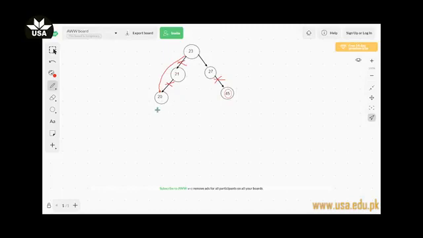Now let's discuss case 3. And to discuss case 3, let me expand this binary search tree for detailed discussion. Let's insert another value. For example, the value is 15. So the value is smaller than 23. The value is again smaller than 21. So we will again move towards the left side. Again the value is smaller than 20. So we will add this value as a left child of 20. The value 15 will be inserted here.